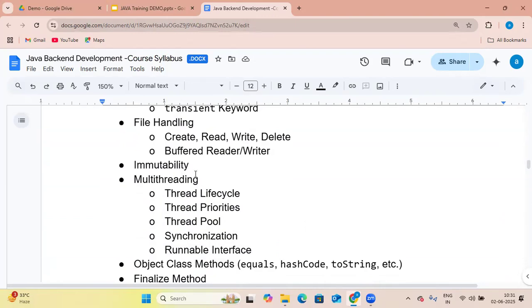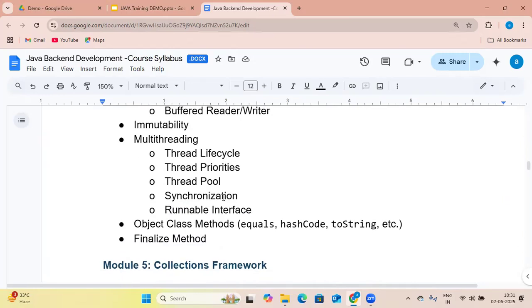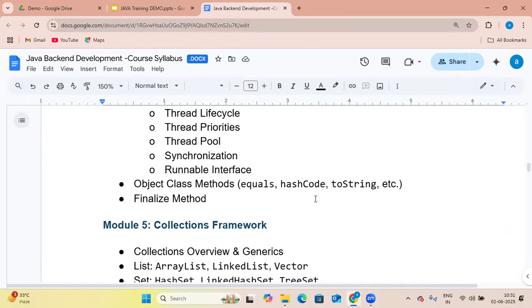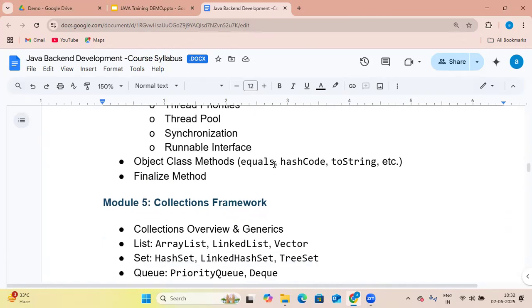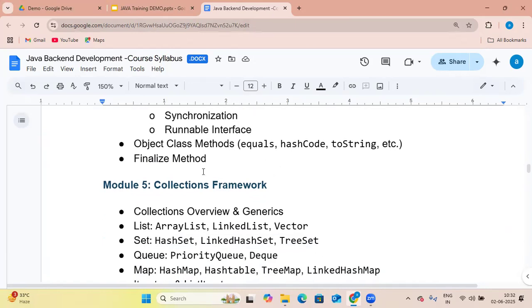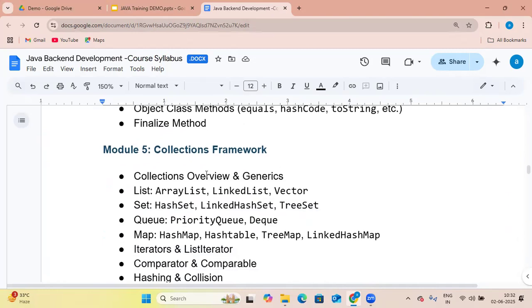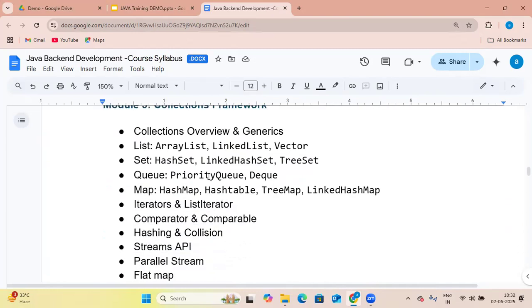Then immutability, that is why a string is immutable. Then multi-threading, meaning performing multiple operations at the same time. We will see how to make code which can do multiple operations at the same time, that comes under multi-threading. Or what are methods, like we have one class, the Object class, that is the supermost class. So we will see what different types of methods are present inside the Object class, and what is the use of the finalize method.